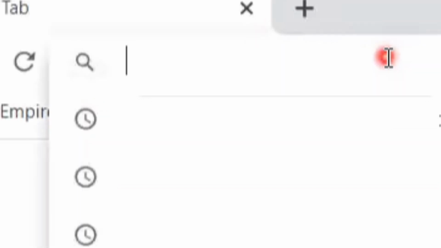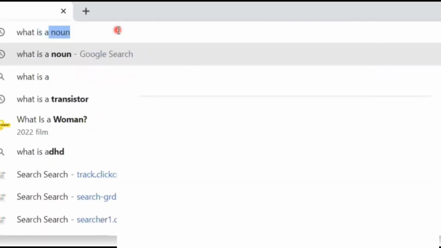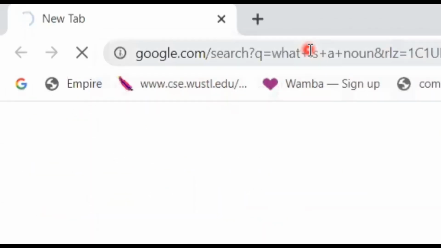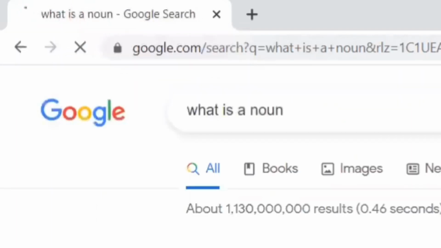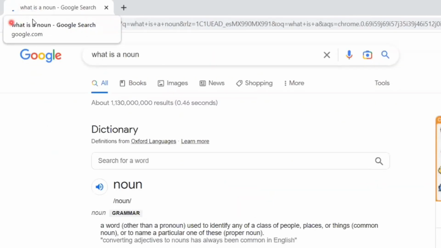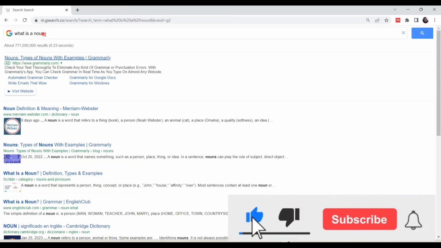On your URL, you can type what you want to search. An example, I want to search a noun. Enter on my keyboard. It is loading. It opened the divination. It is still loading. To redirect, now it has redirected me to a different page entirely.